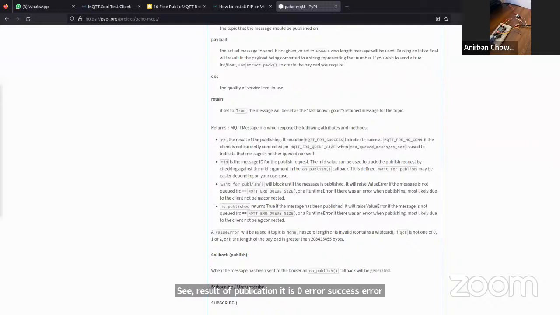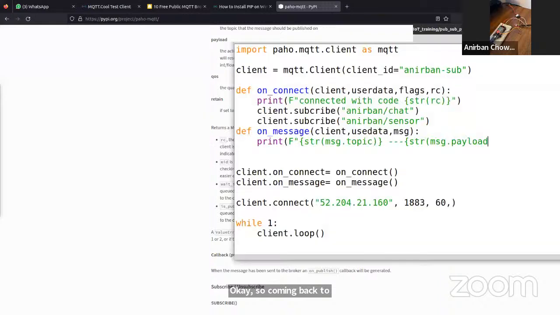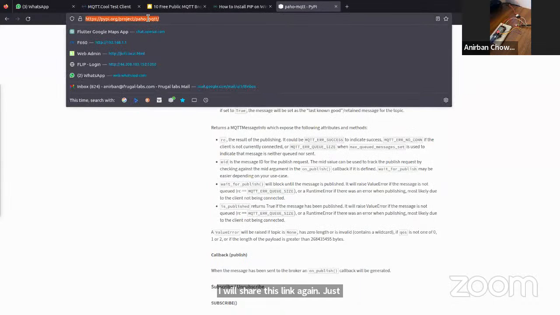Okay, so coming back to our subscribe. Okay, str payload, message payload. Then we are closing this. Then we are closing this. Then we are closing this. Okay. So whenever a message comes, this function will be run. Please share the link. Okay. Yeah, I will share this link again. Just search for paho-mqtt. You will get that. I'm sharing it anyway.